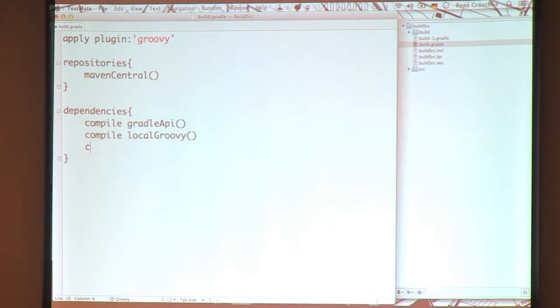Who never saw this buildSrc directory? You can have a dedicated directory within your build script, and it models a whole project for you. All the stuff you implement in this project is automatically picked up by the Gradle build, so all the classes you define here can be reused in your Gradle build. So I have a build script here where I say I need the Gradle API, and I need local Groovy support, and I want to deal with MongoDB stuff.